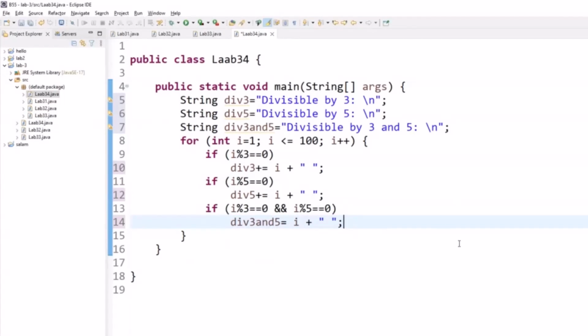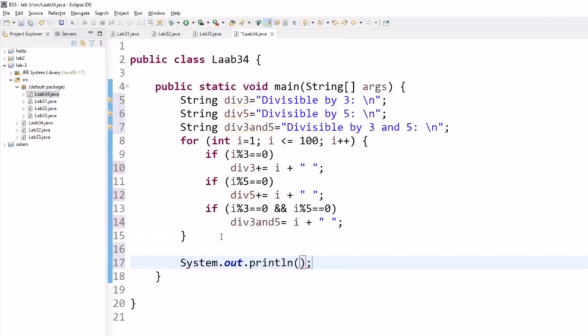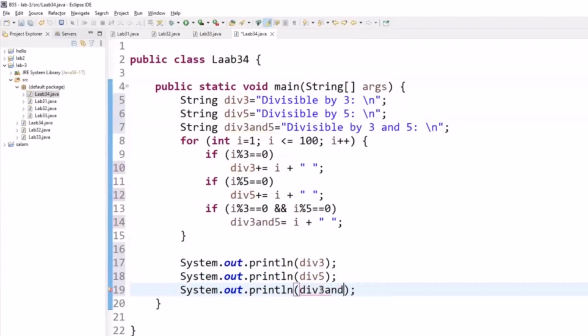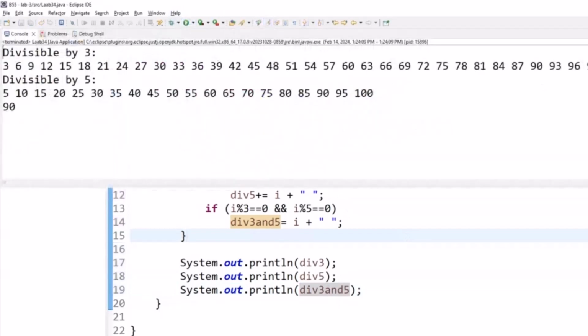Look, girls, what's going to happen now? Tell me. This is a string. What will be added to it when you reach 3? 3 and space. Yes or no? This string, what will be added to it when you reach 5? Now, after the end of the loop, I will say sysout div3, and I will say also sysout div5, and here I will say div3 and 5. Let us see the output. Did you get it? What is 3 and 5?